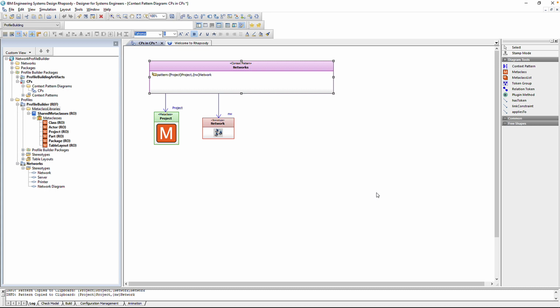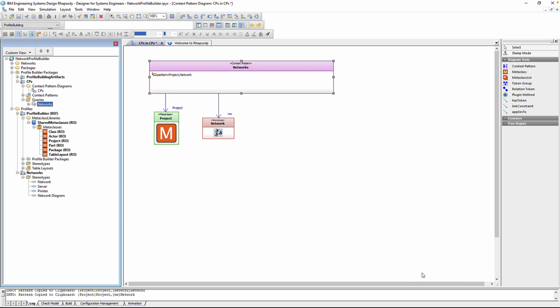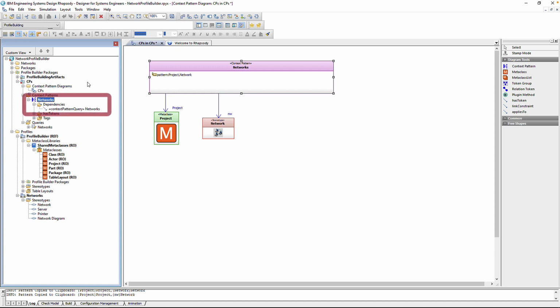Let's deal with queries first. Let's right-click that context pattern and we'll select generate or update a query. Now, first, of course, the pattern changes to a search pattern instead of a table one. If I locate the context pattern, it has a dependency to a query, which has the same name initially. That we can see here.